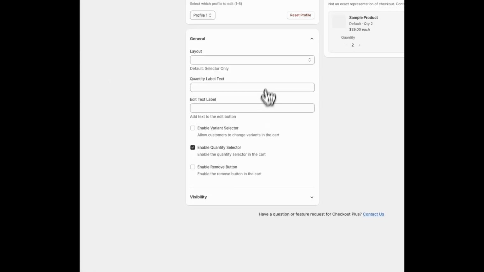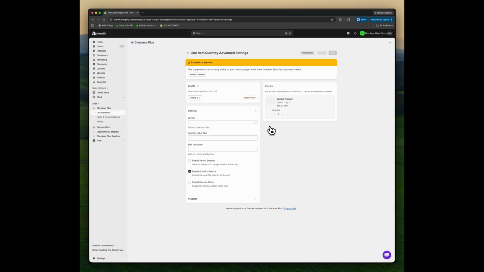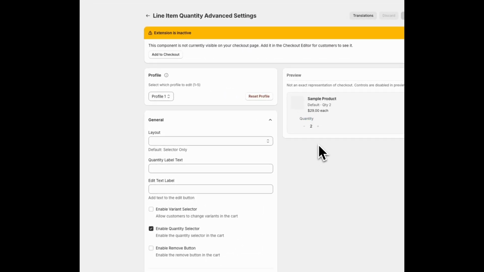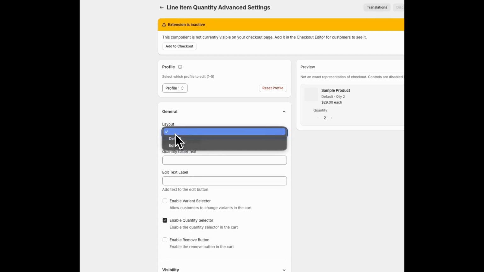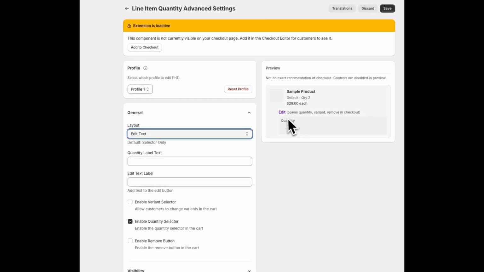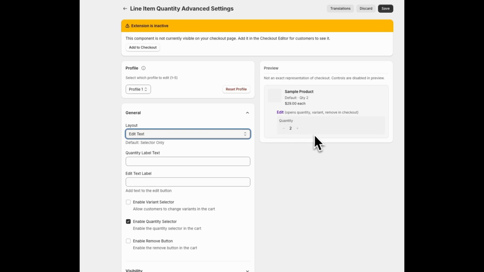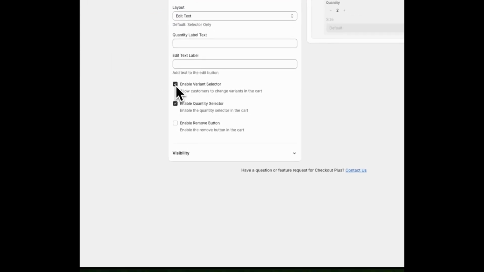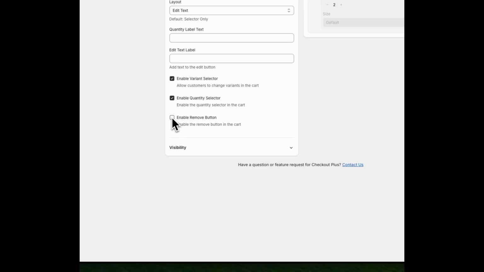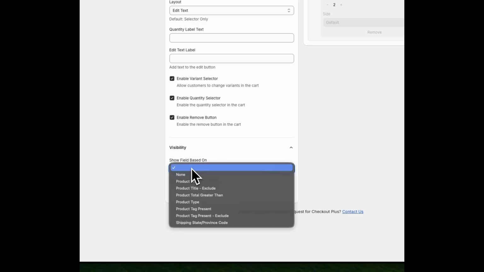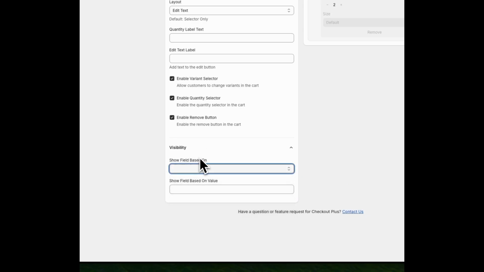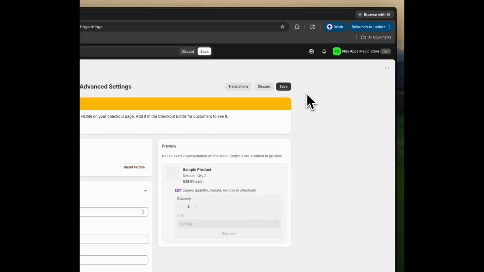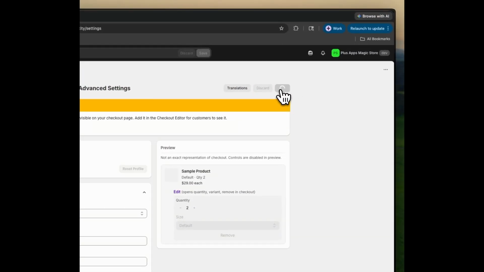So we're going to click manage on the line item quantity and do something similar to what we just did with the line item message. So on the right, it now shows the quantity. And then let's do a different layout so that it shows just edit instead of showing the entire quantity immediately, so that it reduces the space that's on each product in the checkout. And then after doing that, let's turn on the variant selector, quantity selector, and the remove button, just so that we can get an example of all of them. And then just like the other visibility options, we have them here as well.